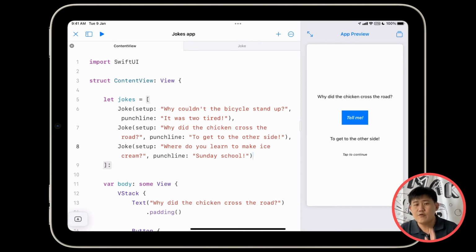Okay? If you notice, we created all these jokes, and nothing changed in our little SwiftUI preview. That's because we haven't used our jokes array yet. Okay? So how do we actually get our jokes array to show up inside the text on the screen?